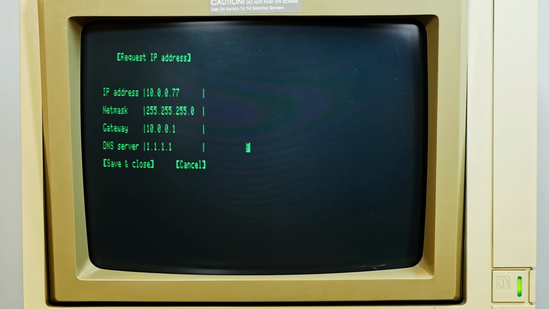So you can see I've already configured this for my own network, and oh, I forgot to mention, the mouse works! Contiki OS is fully mouse-enabled, which is pretty incredible. So I have set this up as .77 on my network. The gateway in my house is 10.0.0.1, and I'm using the Cloudflare DNS server at 1.1.1.1. And we can also request an IP address through DHCP, which is pretty incredible. So I'll leave that configured as it was.